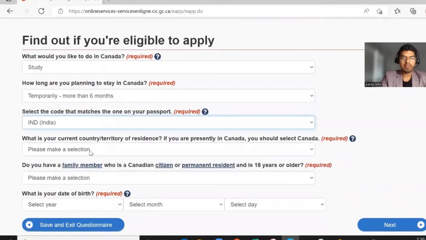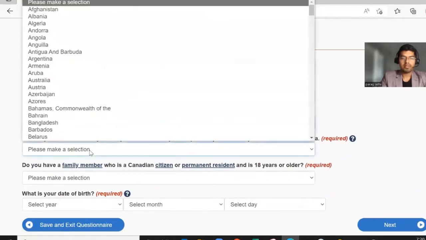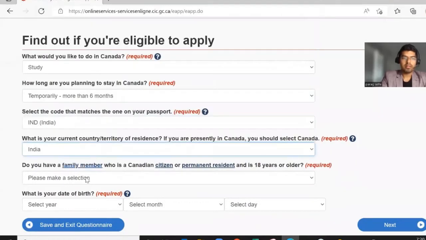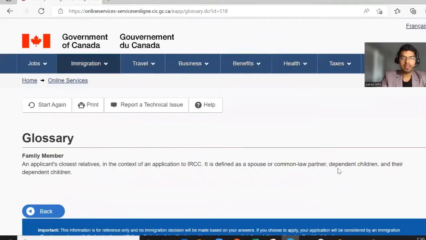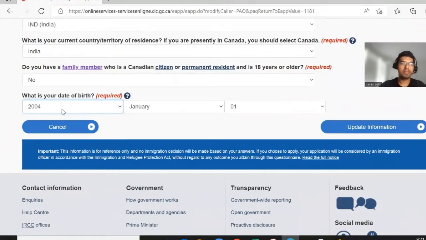What is the current country or territory of residence? That is India. Do you have a family member who is a Canadian? In this case, a family member, if you see here, is either a spouse or common law partner, dependent children, and their dependent children. Date of birth is 2004 January 1st.